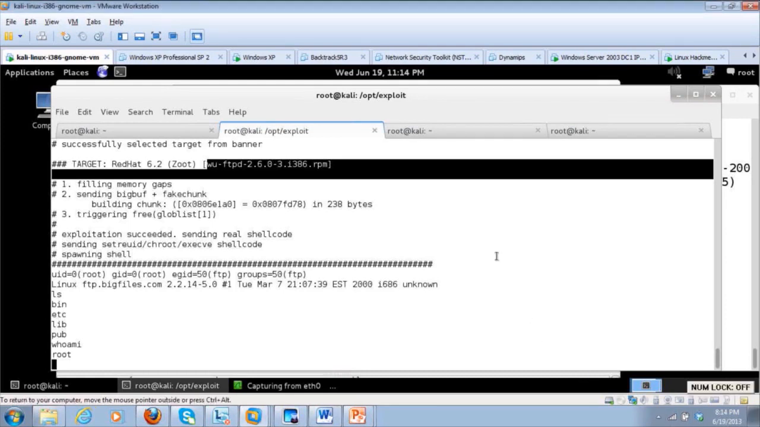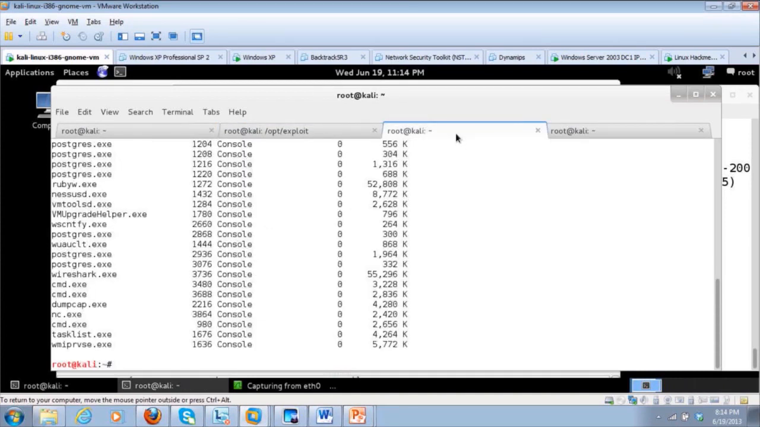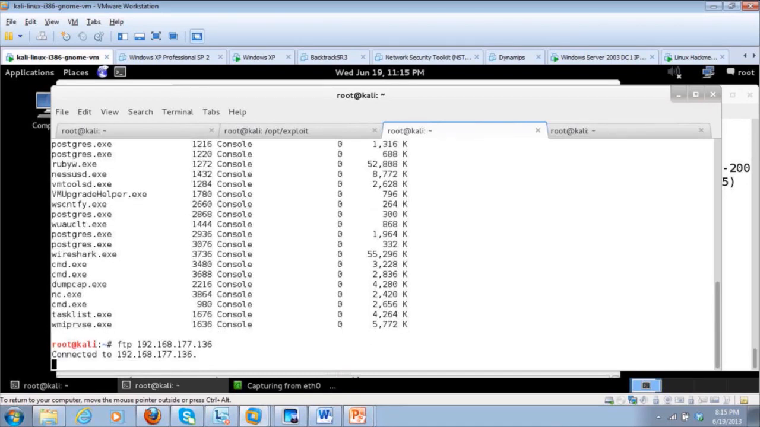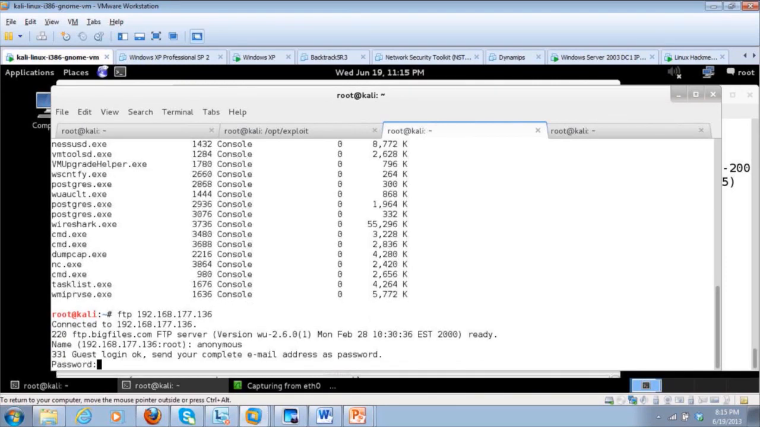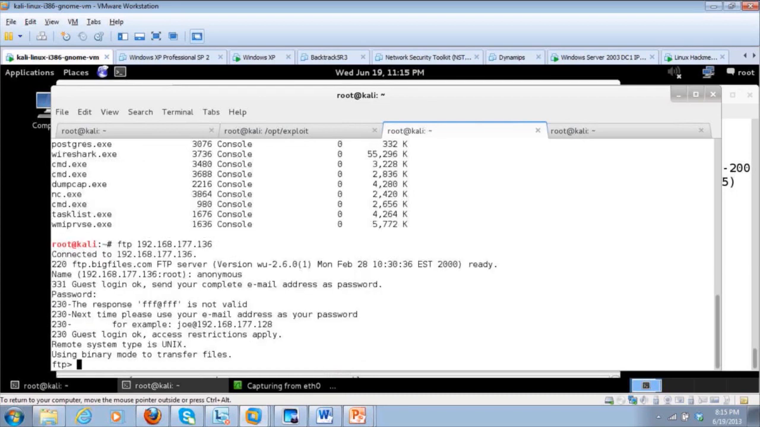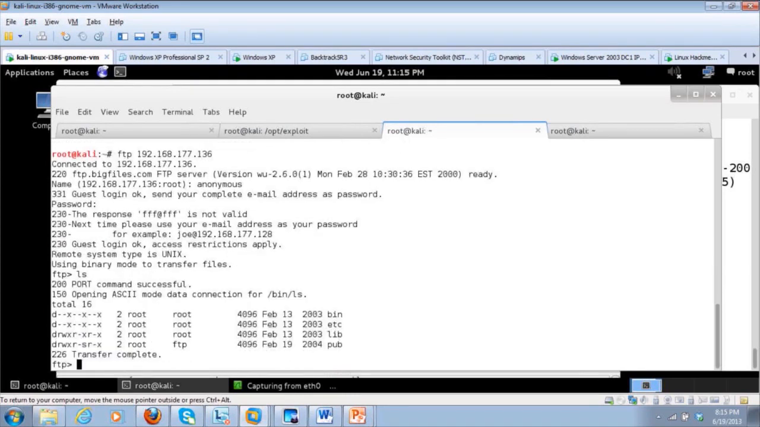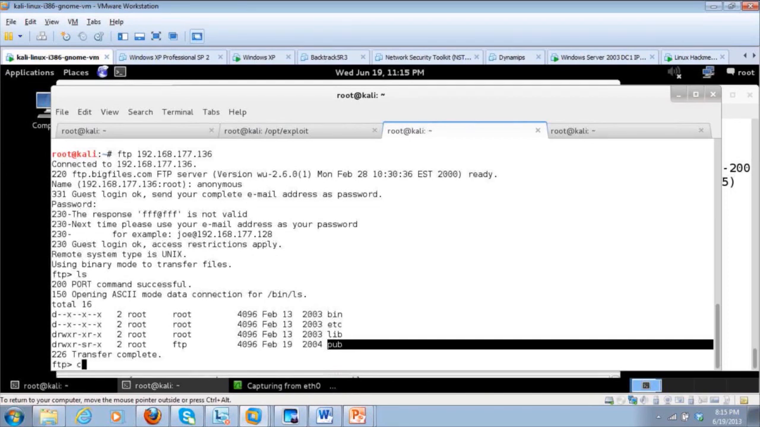So if we come back over here and we get back on our shell and we do an FTP into the box, hopefully it'll respond. Remember, we've been hacking it a little bit here. Anonymous. And there we go. Now we do an ls, right? And there we go. We got an FTP folder, which is pub. So the pub folder is where the FTP stuff is. So let's see if we can cd into pub.